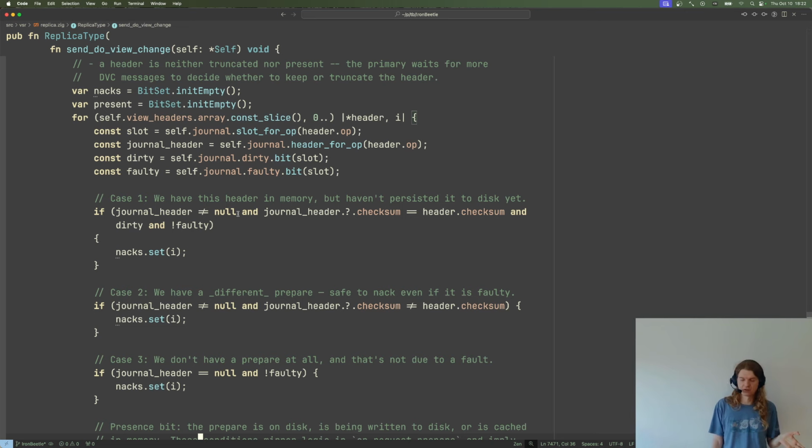And that's like clear-cut cases. Either you have it or you don't have it. But there are gray area cases. Suppose you're a replica restarting from a crash, and there is corruption in your journal. So you try to prepare and there is a checksum mismatch. Now you definitely don't have this prepare, but you might or might not have had this prepare in the past.